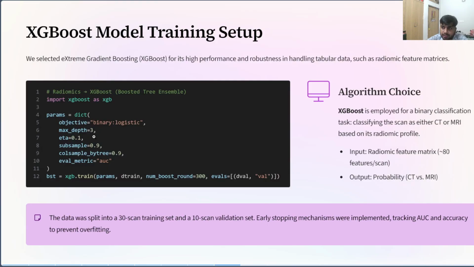ETA is the learning rate. It controls how much each new tree contributes to correcting the previous one's error. Subsample, that is 0.9, means row sampling uses 90% of the data for each boosting round to make the model more robust. Colsample by tree, which is feature sampling, uses 90% of the features for each tree to avoid overfitting by not taking the other 10%. And the eval metric was AUC, that is, the evaluation metric we use was area under the curve to evaluate model performance during the training.